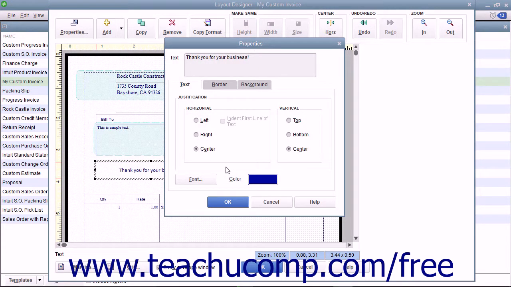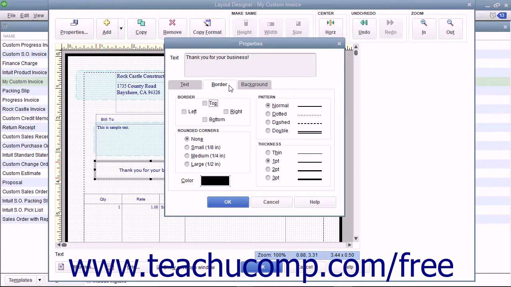To change the border of the selected object, click the Border tab within the Properties dialog box. Choose the sides of the object to which you want to apply a border by checking the top, bottom, left, and right checkboxes as desired. If you apply a border to the object, you can select the increment used to round the corners of the borders by making a selection from the Rounded Corners section.